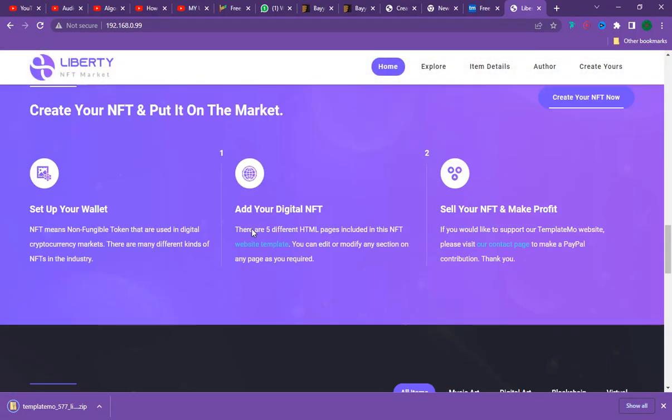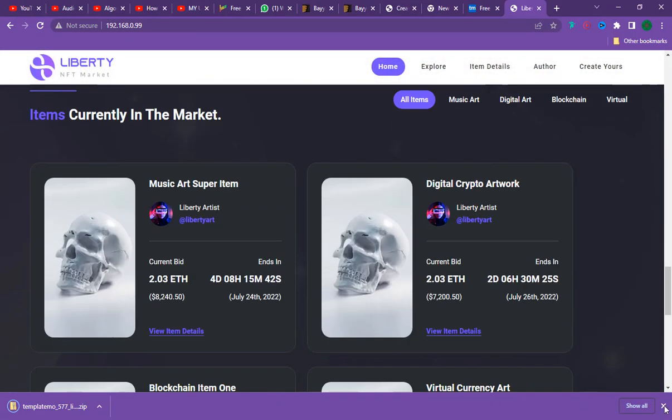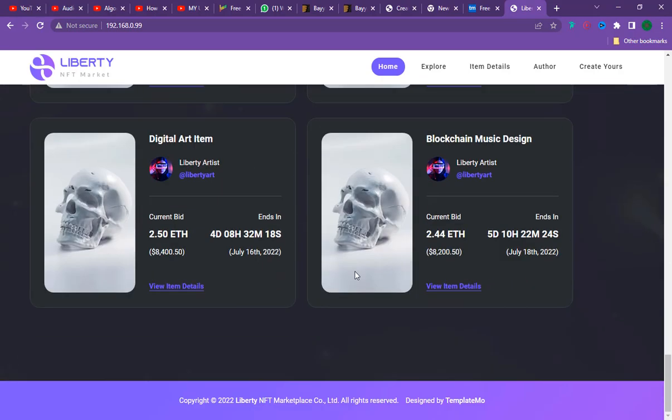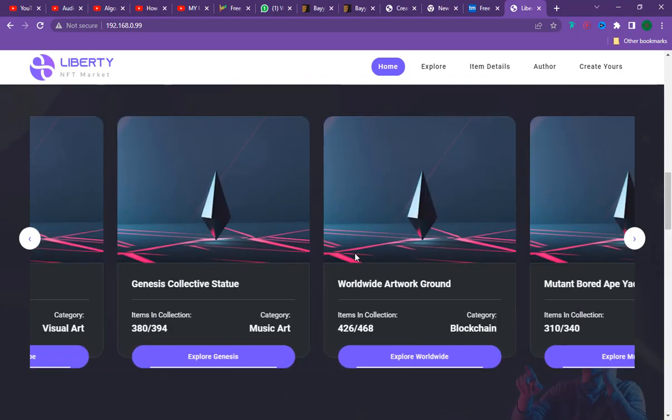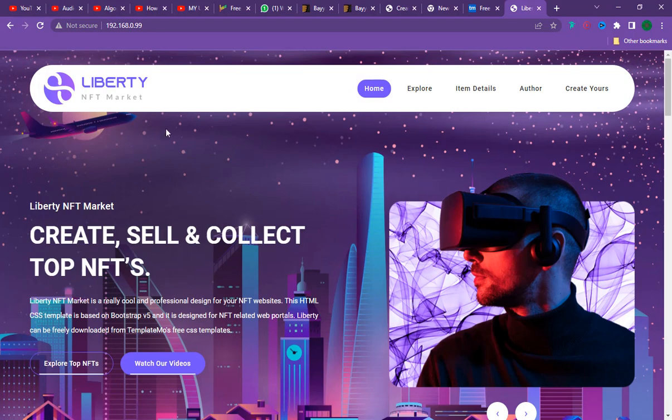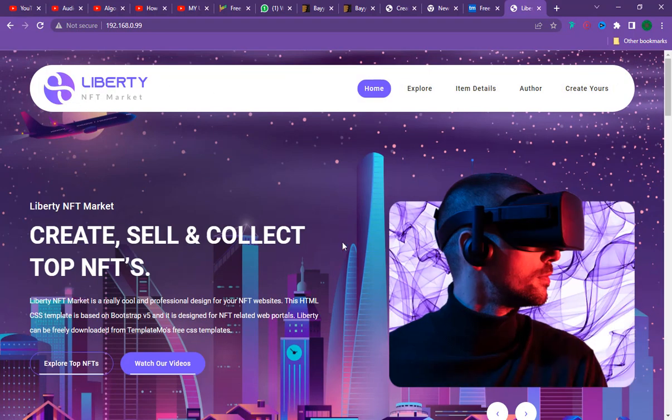That's how to set up a website on a Linux machine. So this is simply how to set up a website on an Ubuntu machine. Now I've been able to set this website up.